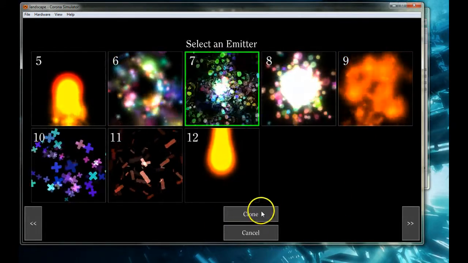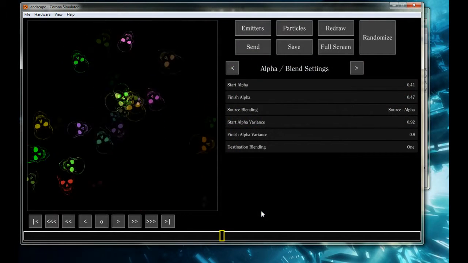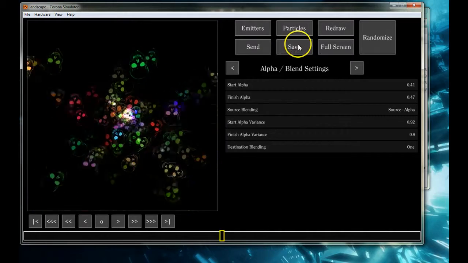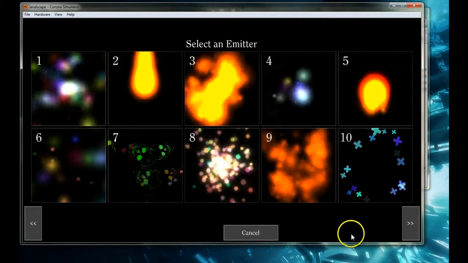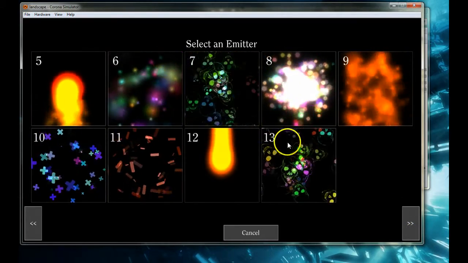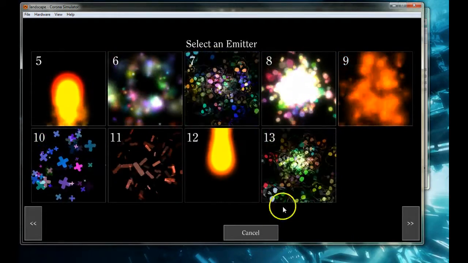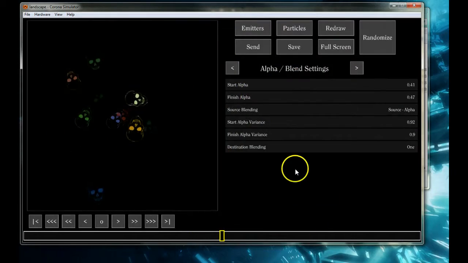If I click that, I can clone it, clicking the clone button here, and it'll take us back to the editor. And now, if I click on emitters, let's go ahead and click save just for fun. Then let's click on emitters. And if we go back, the 13th emitter, which is the one that was just created when we cloned, should look exactly like 7. So let's just go ahead and click that and say edit.